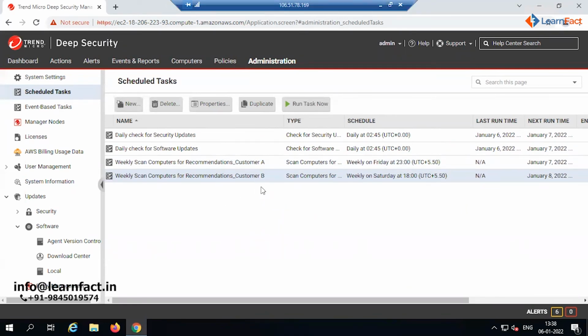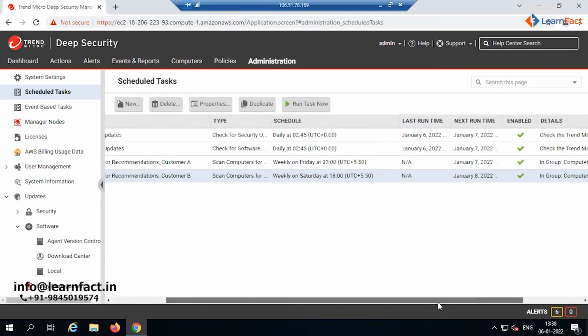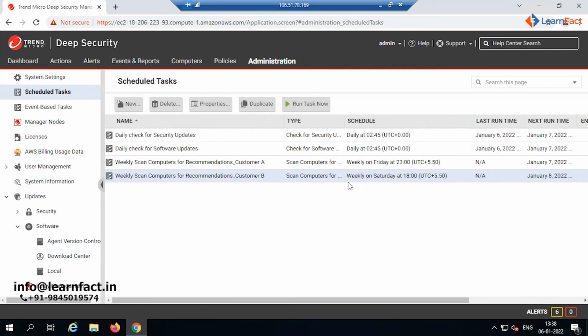Okay, so as per the schedule, the recommendation scan will be triggered. Okay, and it will show the next run time. And in case it fails, you will get the error. Okay, you will get a system event saying that the scheduled recommendation has not run due to this issue or that issue.